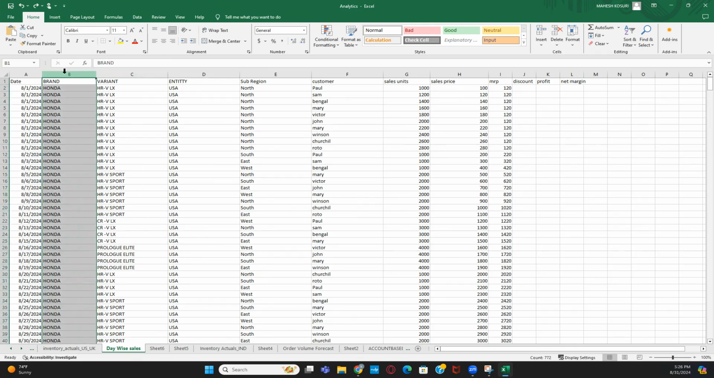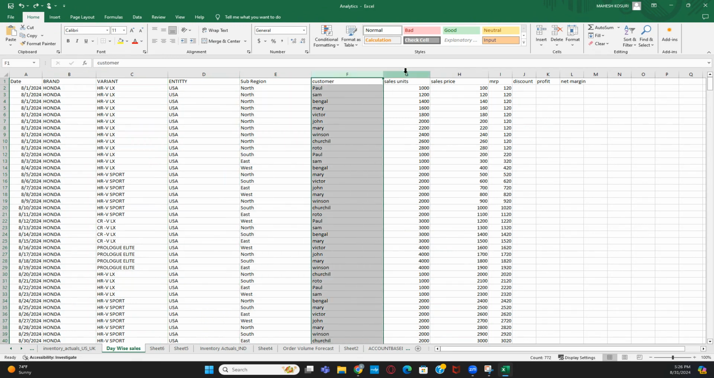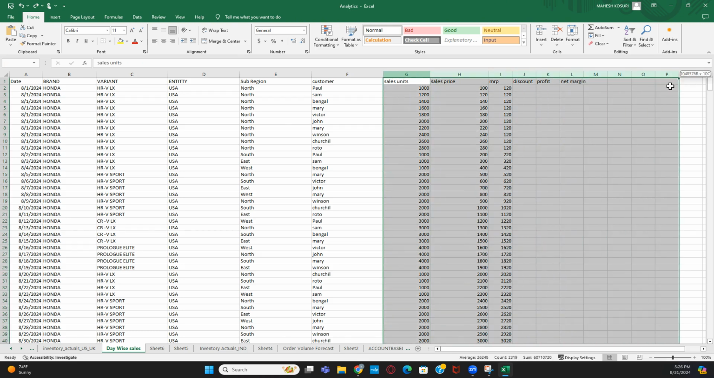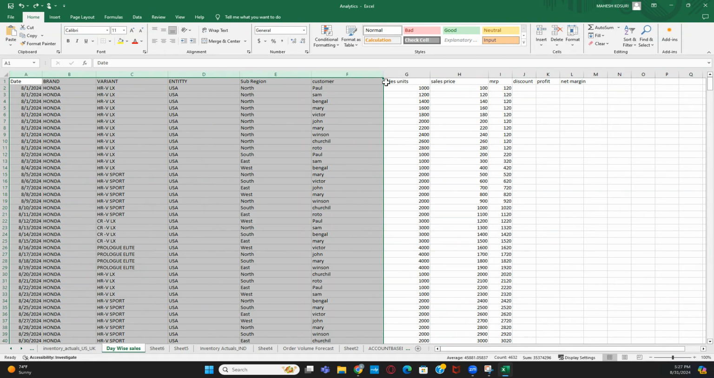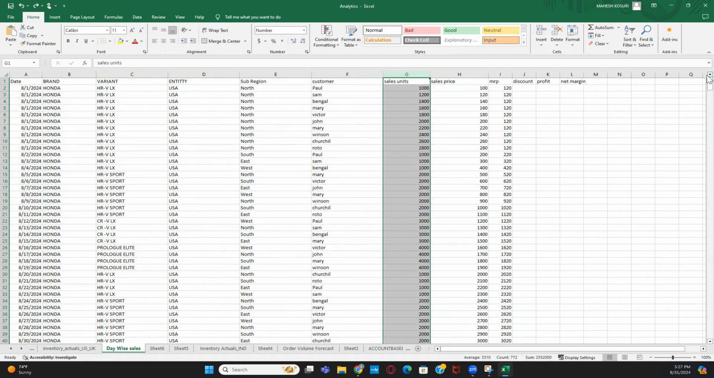Here you can see some brands are there, variants, entity, sub-regions, customer, sales units, sales price, MRP. And of course, you can see 10 to 15 columns with these figures. Maybe columns like date, brand, variant are text, but from the sales units onwards you can see a number of numeric values in this table. If I extend with discount, profit, net margin, or other accounts, you can see a number of accounts.